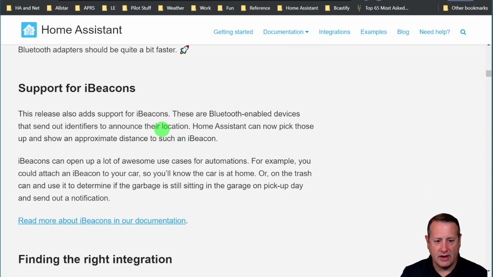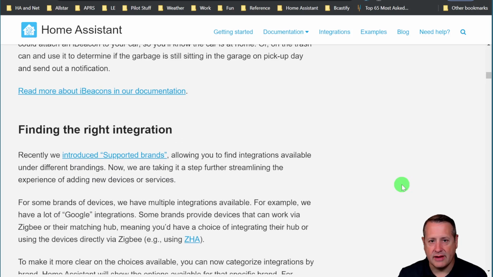In addition to that, there's also iBeacons. These are Bluetooth-enabled devices that send out identifiers announcing locations. You can pick those up with these Bluetooth proxies, and you can also do all kinds of cool things with those iBeacons. So there's documentation on it if you want to read about that. We won't go into details today, but that is a cool option that has now been added.